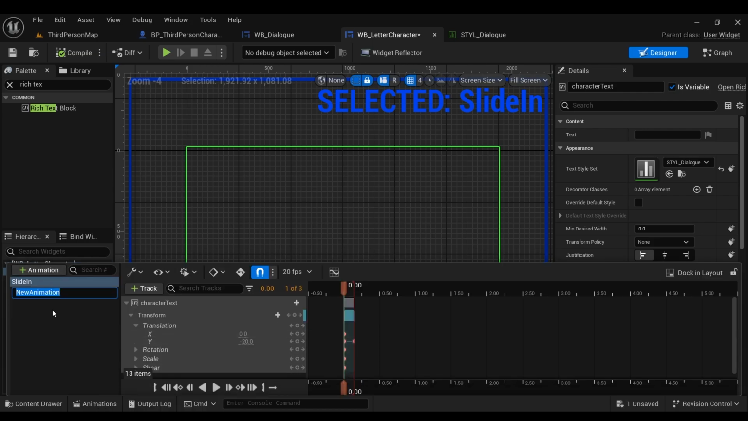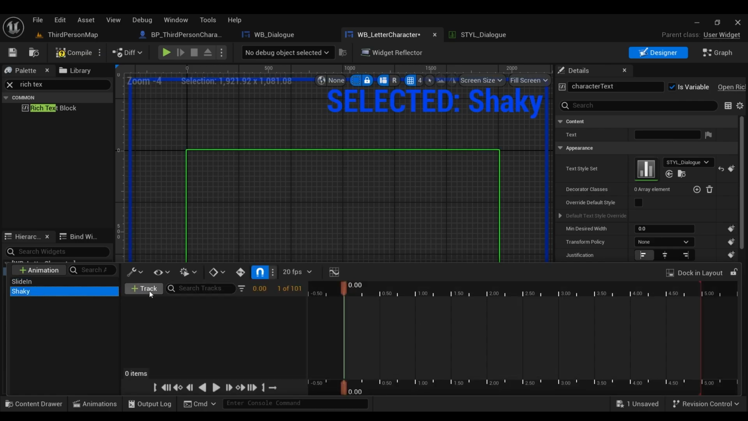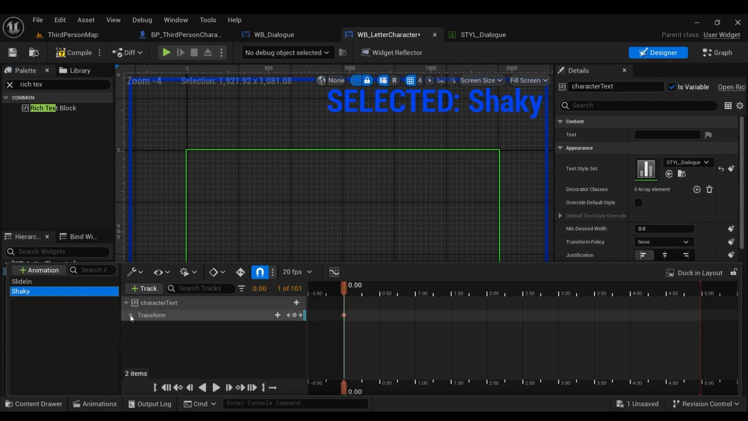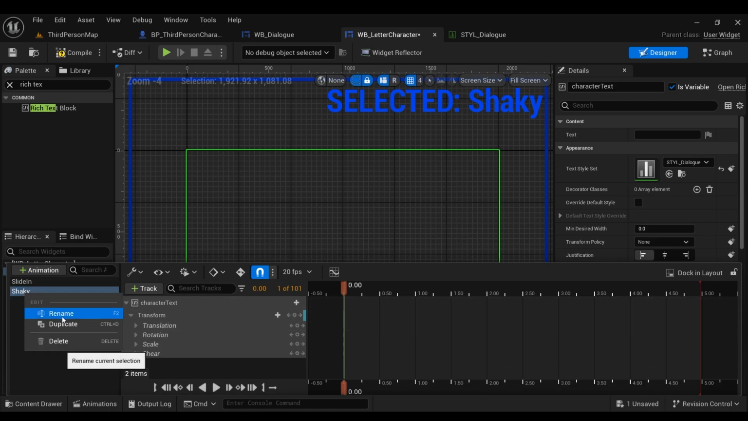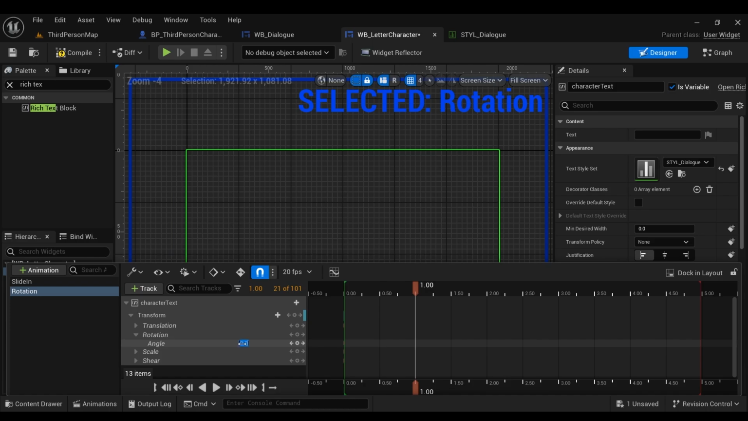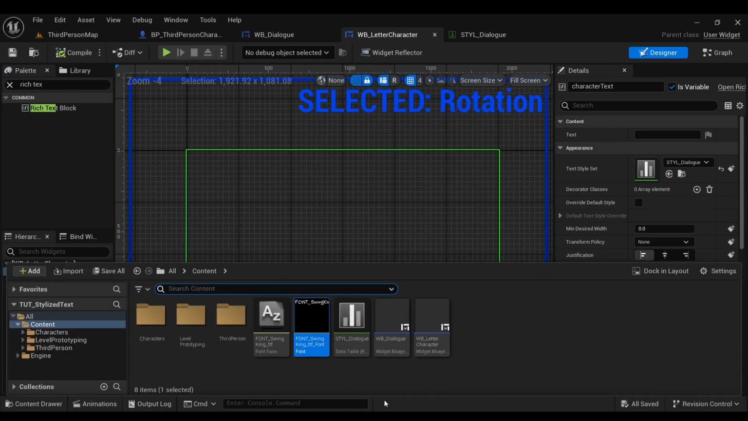Now, you can create all sorts of different animations. Let's create another one here. Let's make this one shaky. And again, I'll go ahead and get the transform. And for this one, actually, I thought of something else fun. Let's do rotation. Okay, and let's just get the rotation here. Get the angle at 0. And let's do a full second to go to 360. That's going to be a wacky one. That'll be fun.